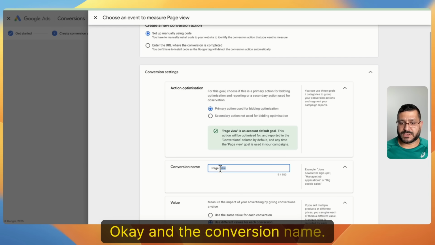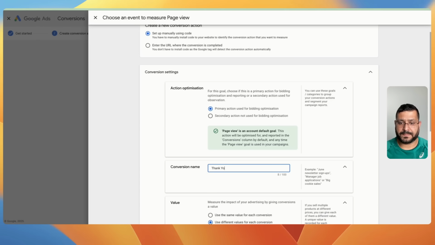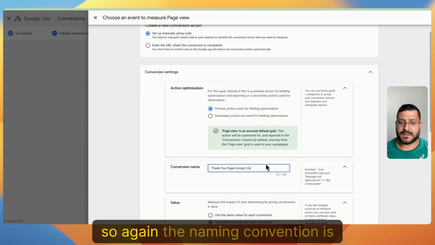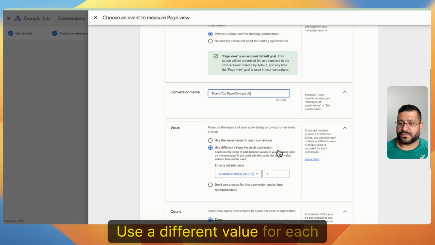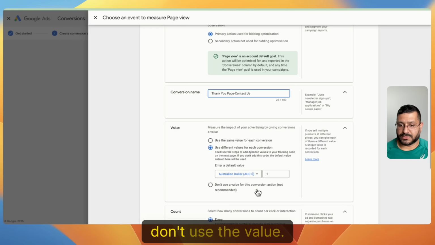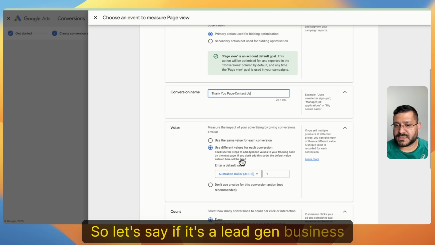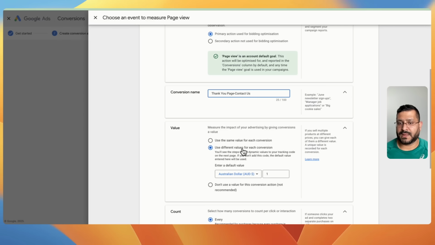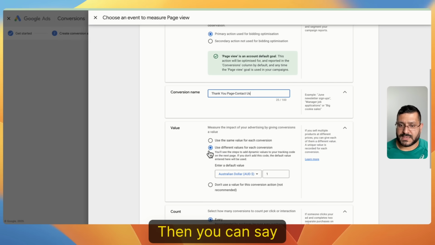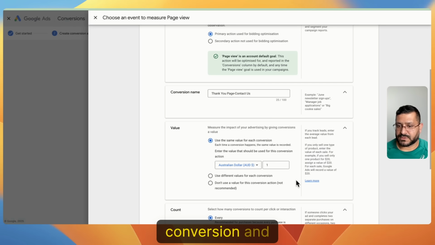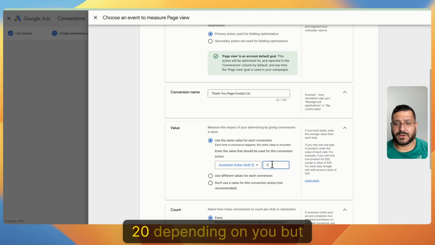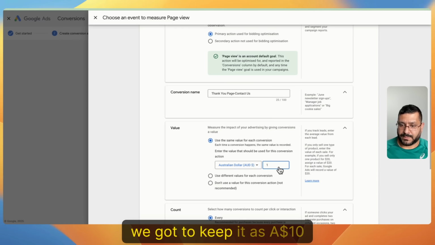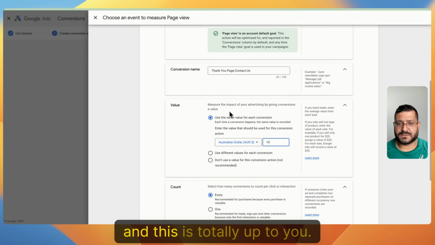And the conversion name, so let's say thank you page. Again, the naming convention is totally up to you. And value: use a different value for each conversion, use the same value, or don't use a value. If it's a lead gen business and you don't have any particular number, you can use the same value for each conversion, let's say $100, $10, $20, depending on you. We're going to keep it as $10, and this is totally up to you.